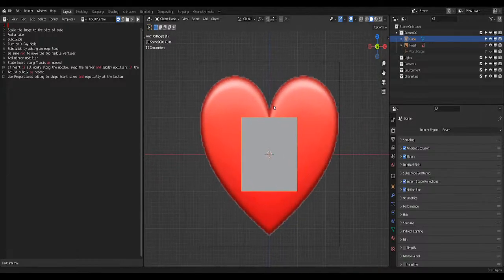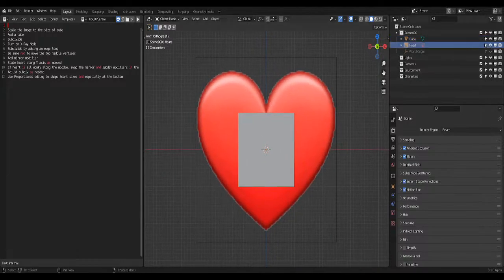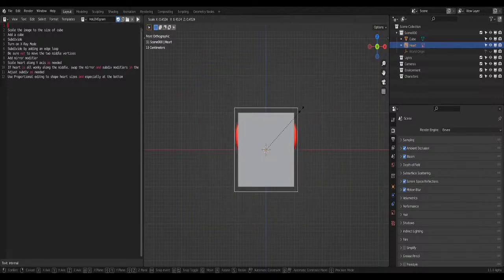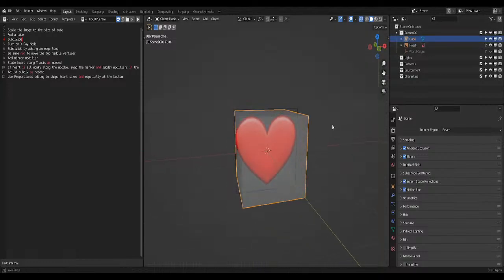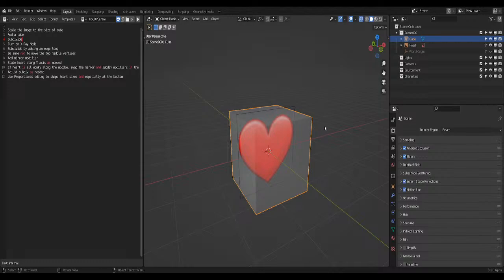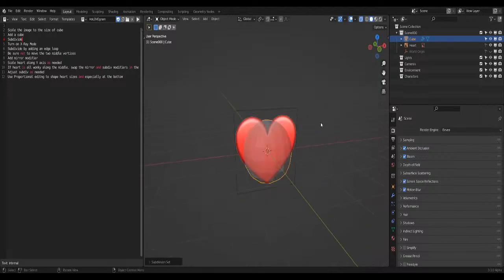All right, we'll follow the notes that I gave myself here. In this case, I scaled the heart to the size of the cube. And then I subdivided the cube. There's several ways to do this. And when I was working on this, I believe I chose a subdivision of 2. I used Control 2 to do that.